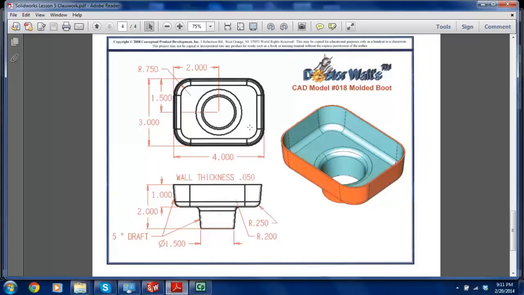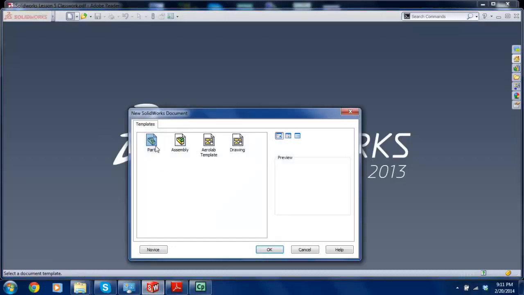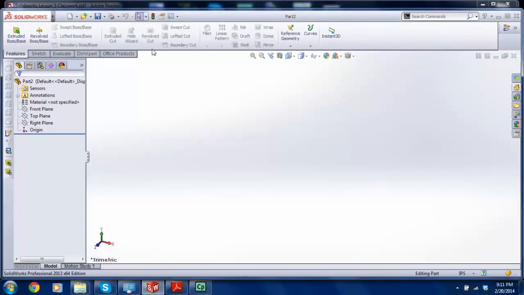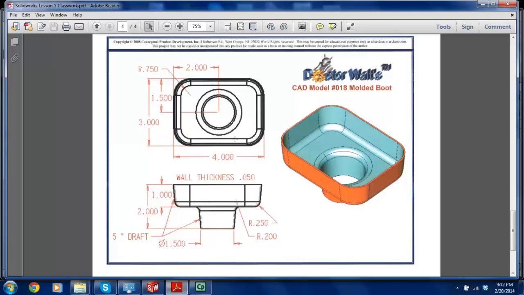The next thing we want to do is this molded boot. Now, where do we begin with this? I'm looking at this first, and I have two features. I think I'm going to show you how to do a thing called, what do I want to teach you how to do? Let's get a new part open first, and I'll see if I can remember what I actually want to teach you. Something called a shell. So, there's two things going on here. We're going to learn about drafting, and we're going to learn about shelling.